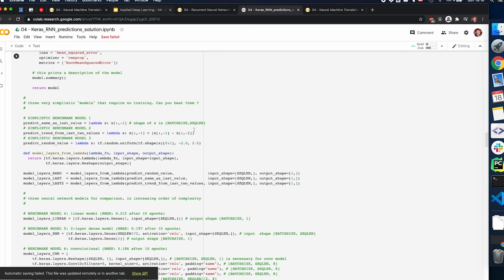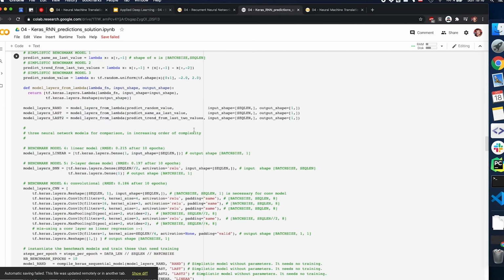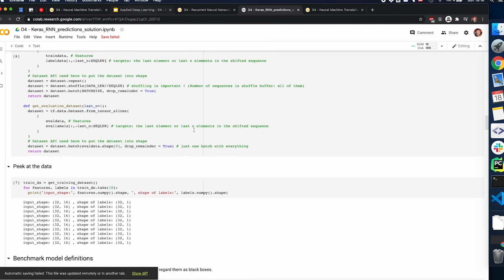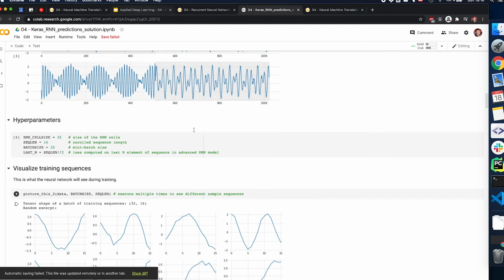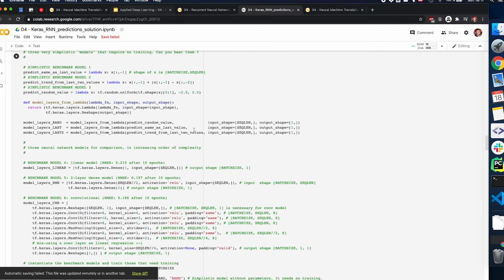Where is it? Model layers from lambda. Ah, there you are. So here is the function model layers from lambda. What we're doing is specifying our own lambda function, an anonymous method that we're applying on our input. And what is that lambda? We say model layer random, last 2 linear. So these layers, where were they defined? Oh, they're still here. Predict random values, same as last value, trend from last 2 values. So those are 3 different functions here.